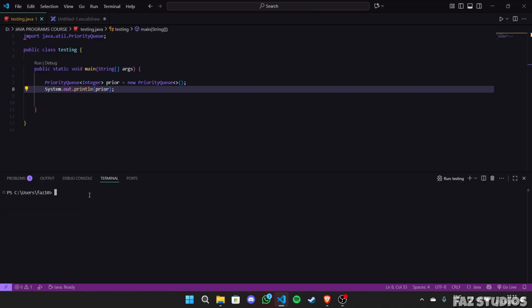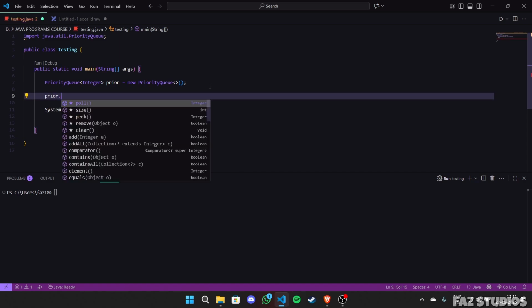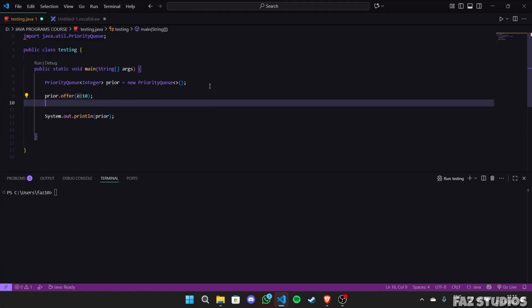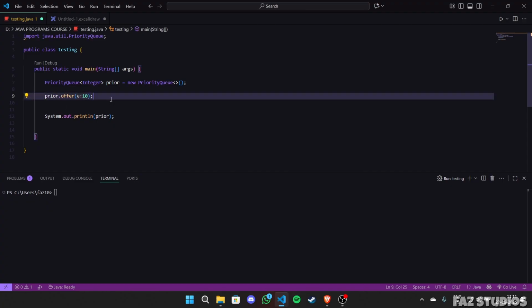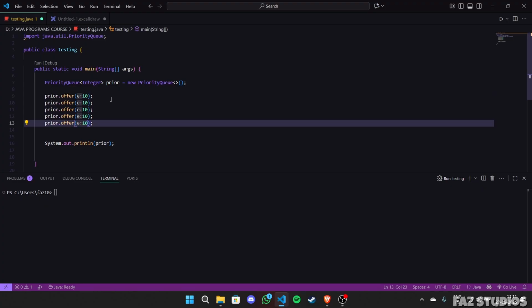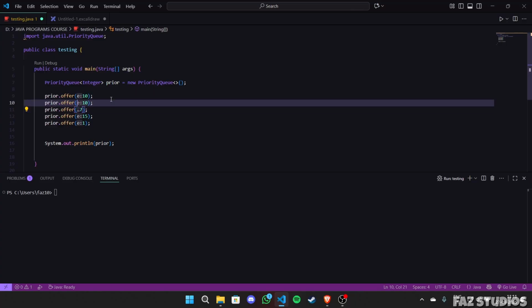So I can clear that out now. Let's populate this priority queue and see what happens. If I say prior dot, we actually use the offer method to enter values. So I can say 10, and I'll copy this and populate it again. I'll try to enter five values: 10, 1, 50, 7 for example, and let's say 9.